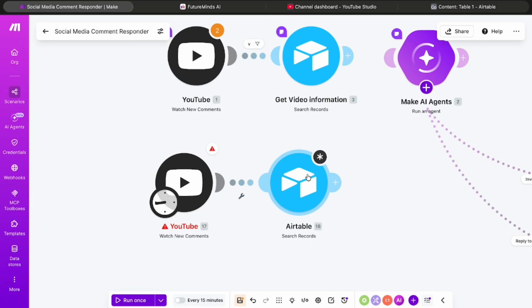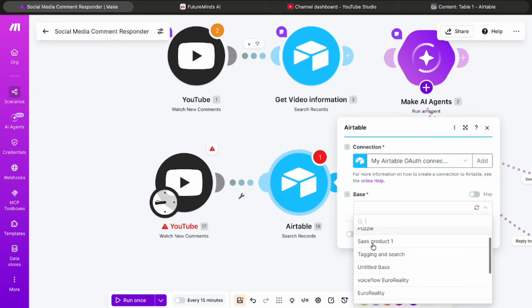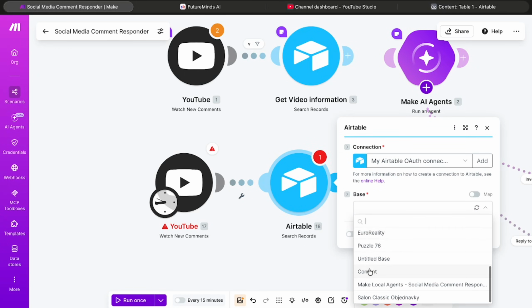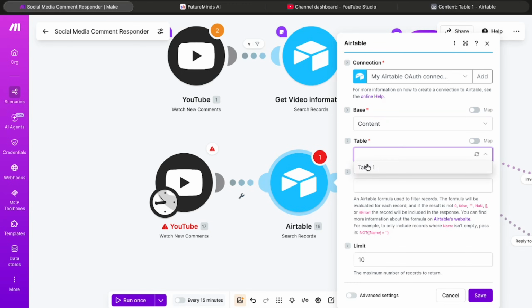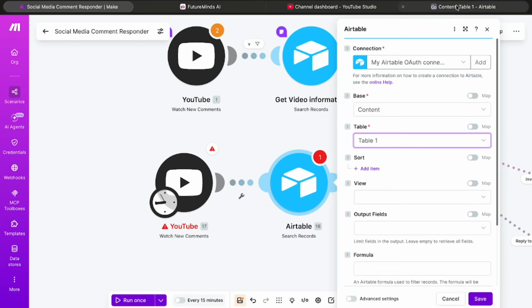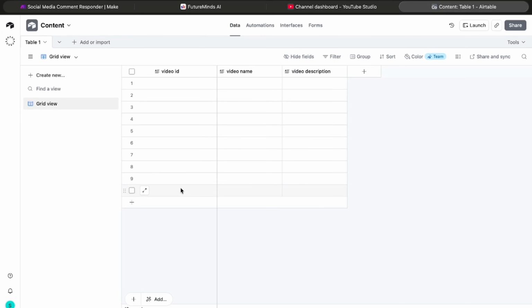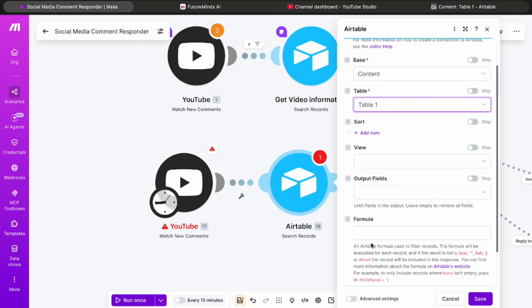And here, once you create your base, let's just look at it. I've created a base that is called content. Then you're just going to choose the table, which is table 1. If you see here, it is actually empty, because I figured out that you don't really have to have anything here for this automation to work. What is very important is to have the formula.